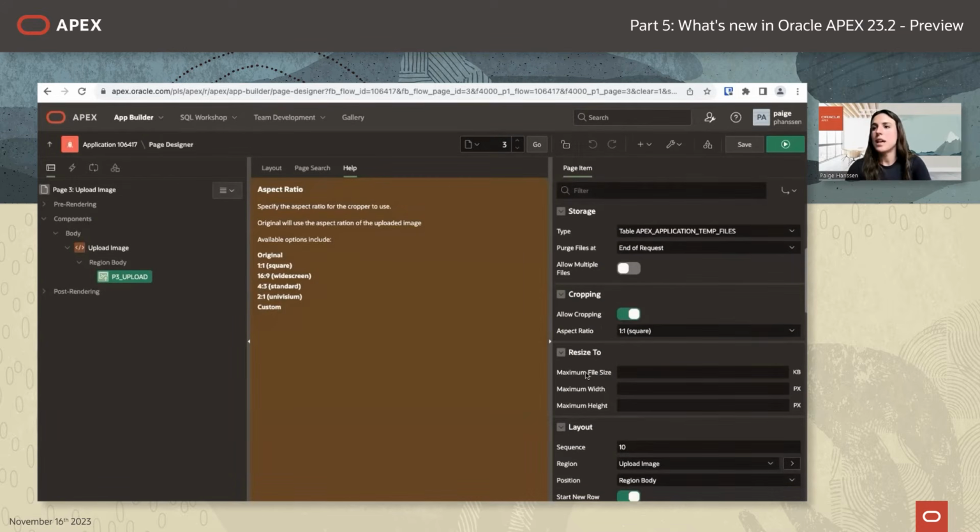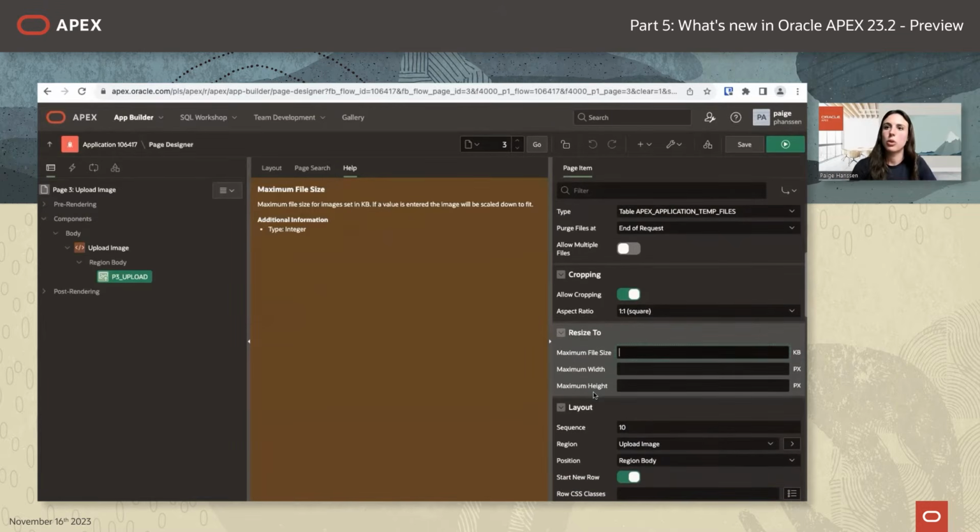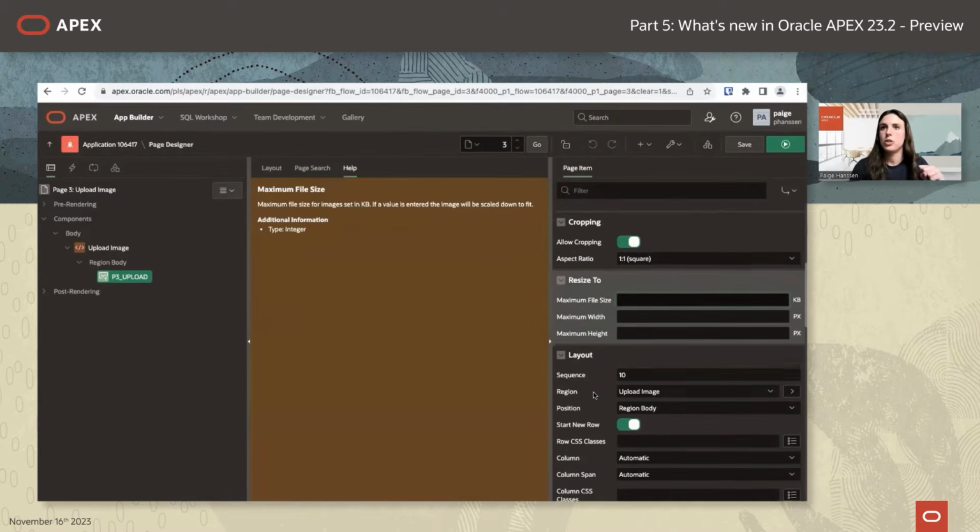Finally, we have these resize options. And so you can control how you want to resize your file in terms of height, width, file size, stuff like that. So a few different options for you to control how that image is being uploaded to your application.